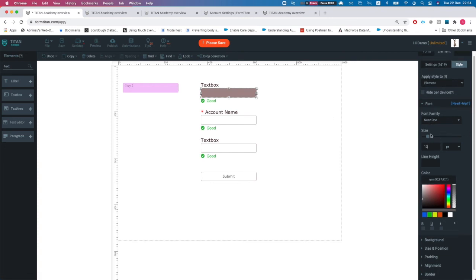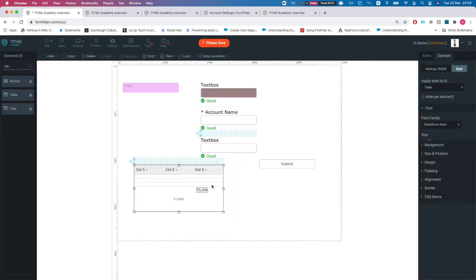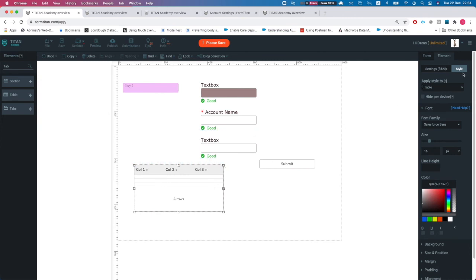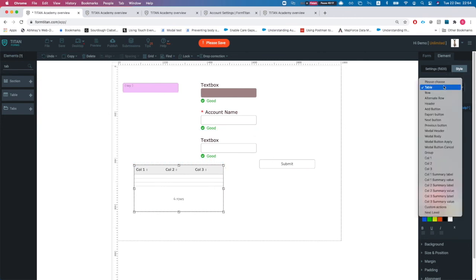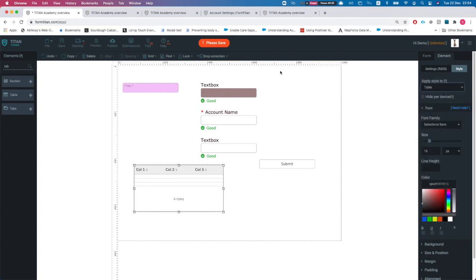That's great. And let's say we drop in a table, just to show you that we have more options over there and different elements. So in the table style, we can see that the apply style to has a long list. Since the table has a lot of elements in it, you can control every specific element with its own style. Next, we will talk about My Forms and My Account.